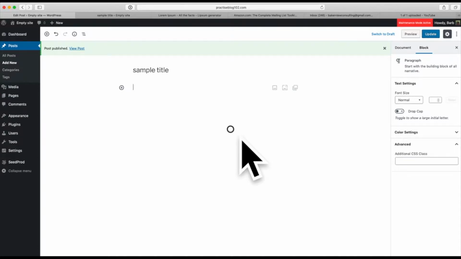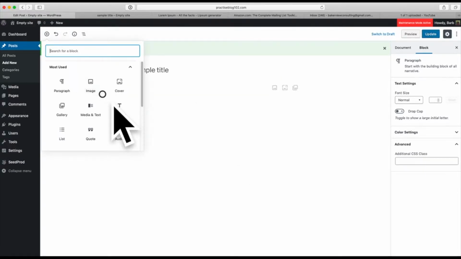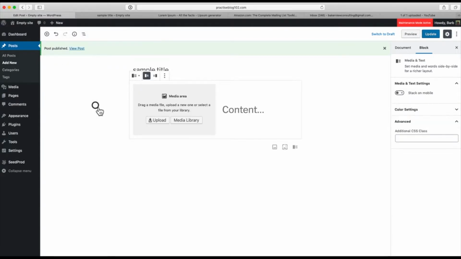I like the way it handles a number of things that were either really awkward to do in the older version of WordPress or something that required the use of a plugin to carry out. So let me explain. The first thing that we're going to look at is pictures that are side by side with text. So this is what's known as media text.